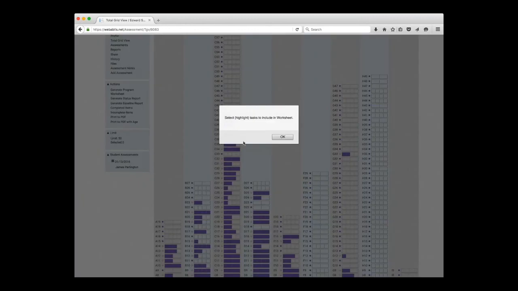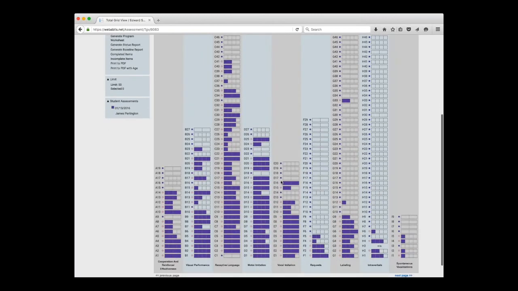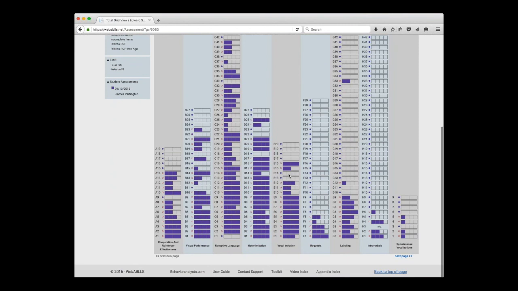So I come over here, and if I want to do this, I could say generate a program worksheet, but oops, I didn't select anything. So the program automatically says, before you try to write a progress report or a program report, you need to tell me what you want to include in that. So what I'm going to do is go back, and I've already pre-selected for the student what I want him to work on.